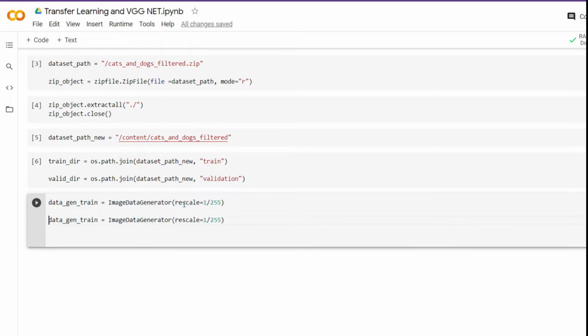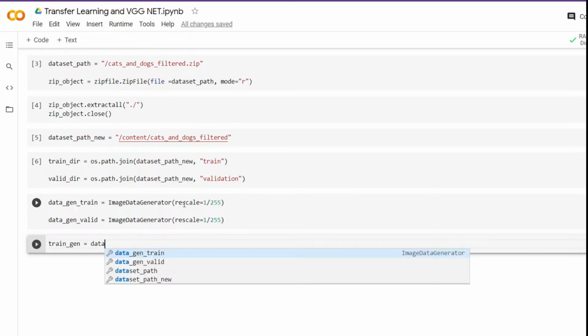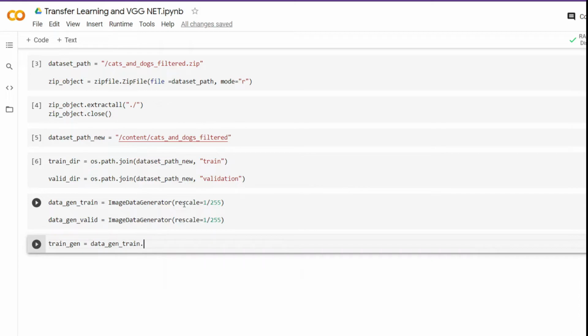Next, we are going to do the same for the validation set. So we copy paste the whole code and change the variable name. Next, we are going to pre-process the dataset using the image data generator that we created. For that, we create a training generator variable. Then we call our image data generator, and from it, we call the flow_from_directory method.